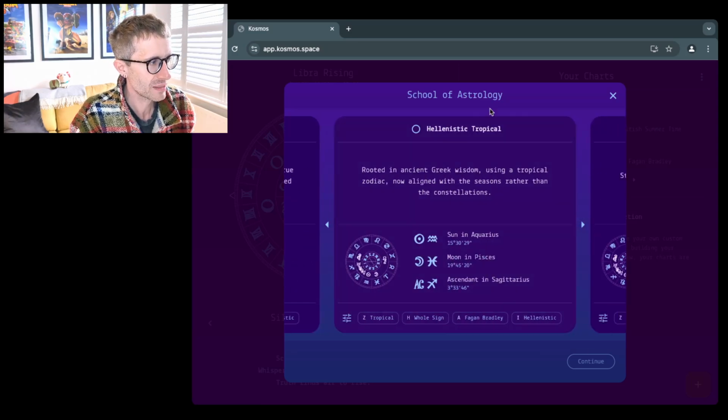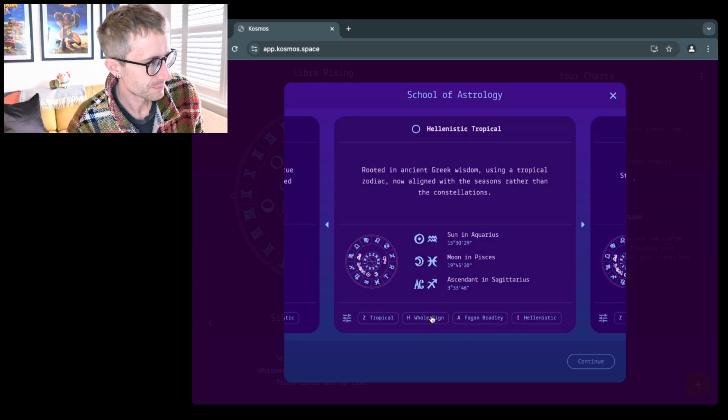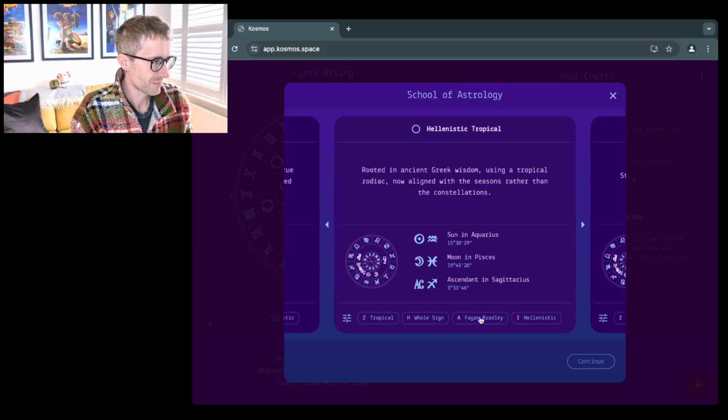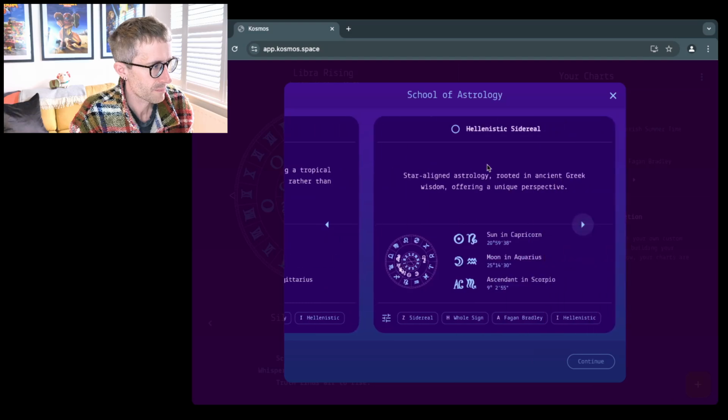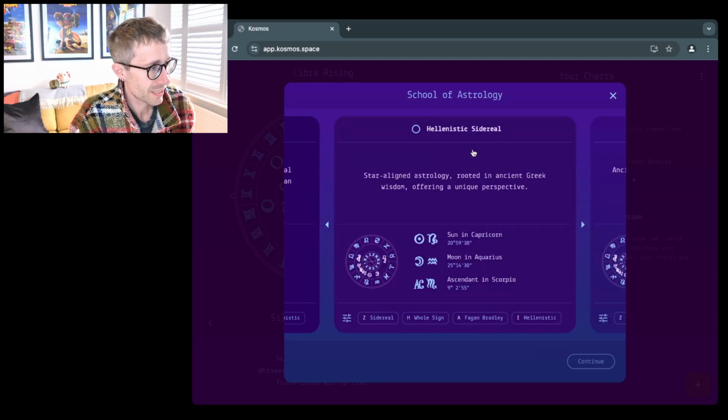We've then got Hellenistic tropical, rooted in ancient Greek wisdom, using the tropical zodiac, now aligned with the seasons rather than the constellations. The main difference here is that it's using the whole sign house system. Interesting that it's got Fagan Bradley there. That shouldn't be there, so that's a slight bug. It doesn't matter though, it will be the tropical zodiac. It does say my sun is in Aquarius. Then we've got Hellenistic sidereal, and that's as we expect: sun in Capricorn, Fagan Bradley, and the whole sign house system.